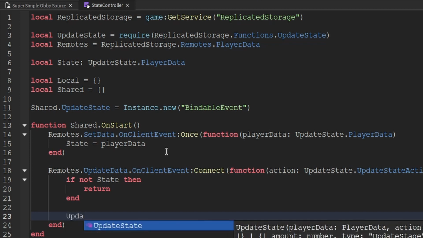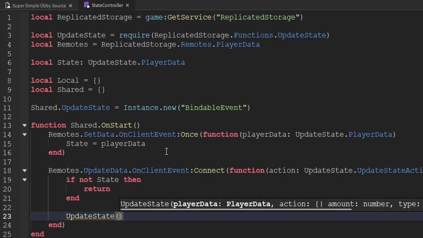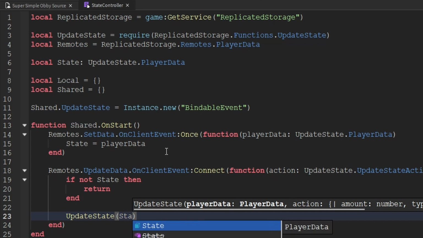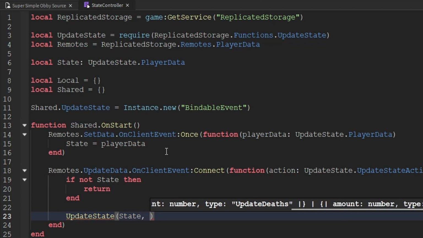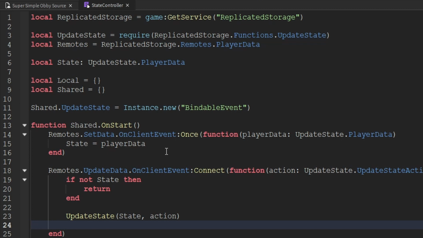In order to update it, we're going to use the updateState function, and we need to pass through the player's data. So we'll go ahead and pass through state, and then we need to pass through the action. So we'll pass through the action as well. After we've called that function, we then know that the state has been updated to accurately reflect what the player state actually looks like right now.